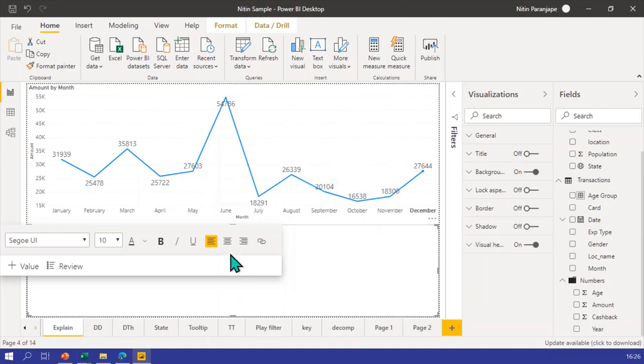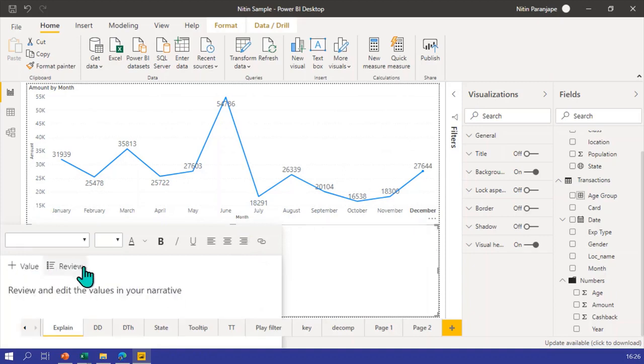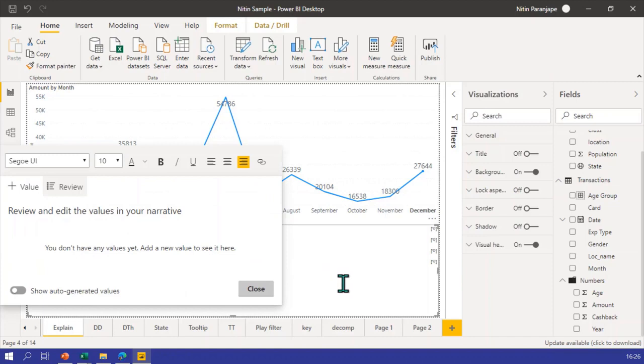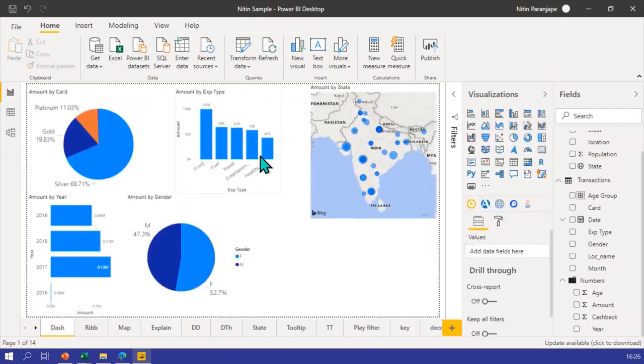So what is it saying? Let me right align it and say value review. Okay, let me try somewhere else which has more space. So you can even go to a dashboard which has multiple items, and even if it has multiple items, it can do this.